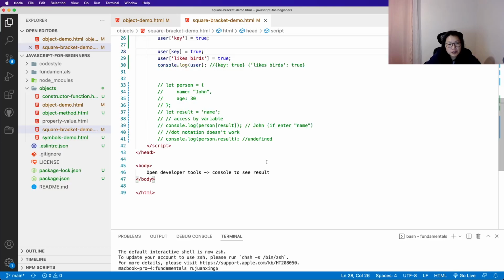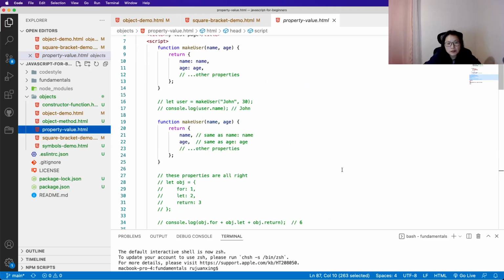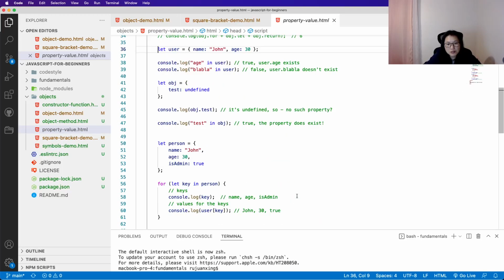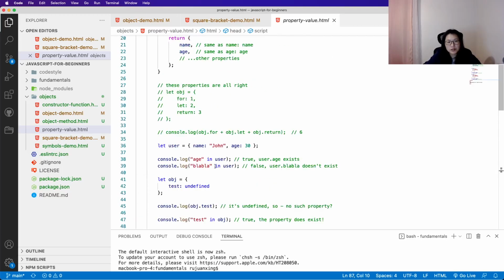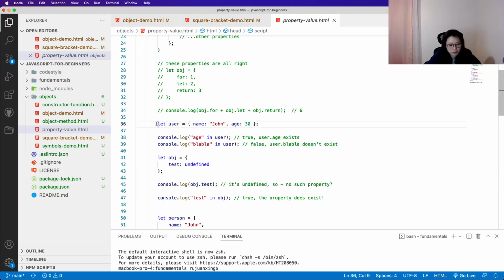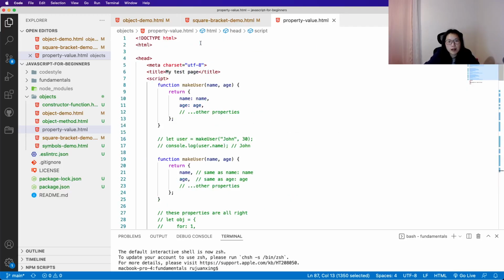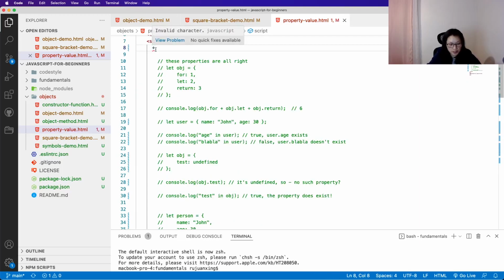Do I have it here? I'm not here. Property value. Oh, here. This is the one I don't want to show you. I will show you the others. Wait a second, because I mixed up the property. Not here. Now let me show you this one. For the shorthand, you can do it by yourself.